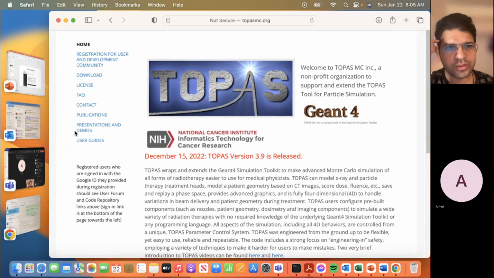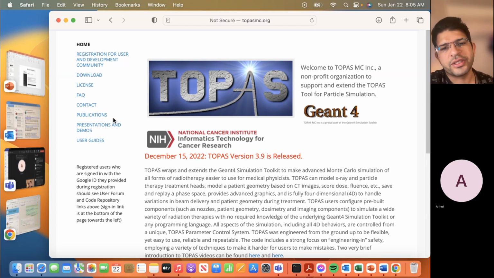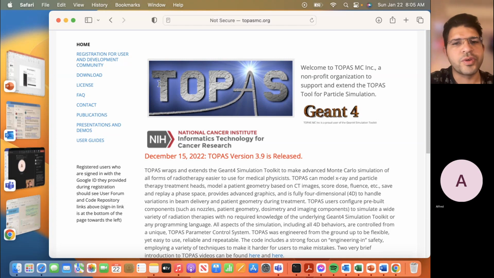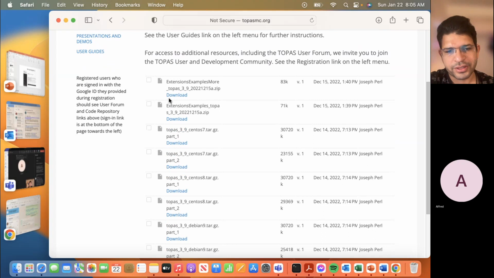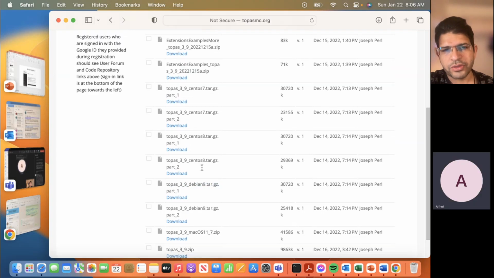yeah, now back. So this is the official website of Topaz. Earlier, as I mentioned, it was not open source. You had to request a single user license, and then you could get your license and were allowed to use it. But now it's open source, so you can directly go to the download section and look for which version suits your operating system. For instance, if you're using Ubuntu, most probably the one you will be using will be Debian 9, part 1 and part 2.